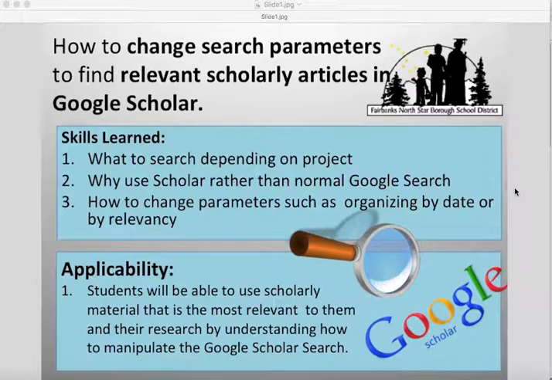In this lesson, you're going to learn how to change search parameters to find relevant scholarly articles in Google Scholar. Therefore, you will learn what to search depending on what project you're doing, why to use Scholar rather than normal Google search, and how to change parameters to make your search more specific or make it the most recent or relevant search that you can. Therefore, you'll be able to use the most relevant research and understand how to manipulate Scholar overall.